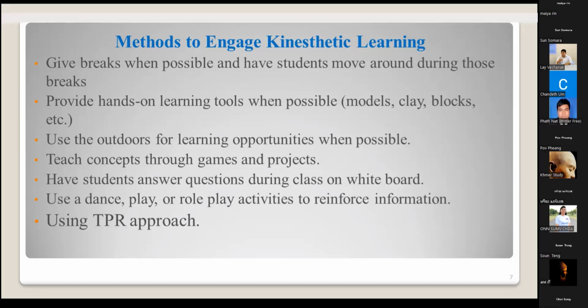Use a dance, play or role-play activity to reinforce information. So you might use a play or role-play activity to support or strengthen the information, using a TPR approach. Here it means using a total physical response approach.